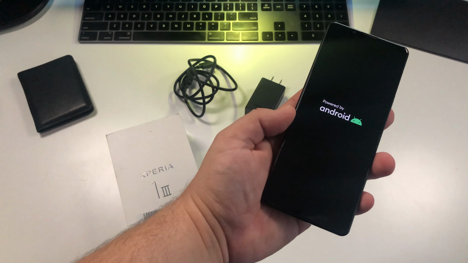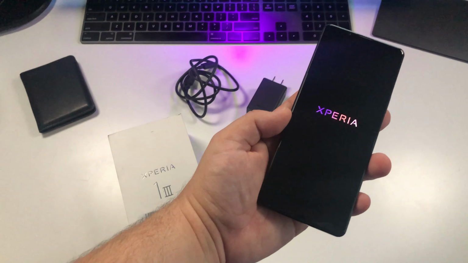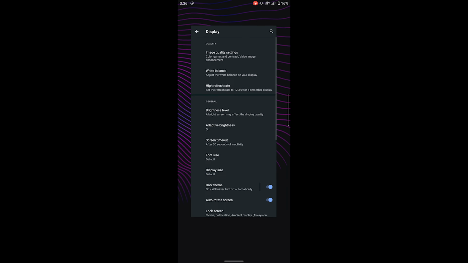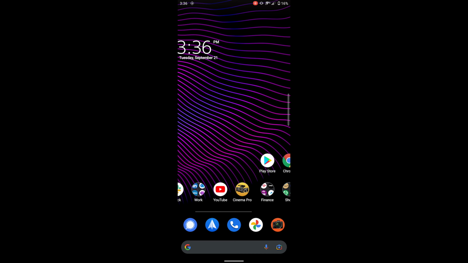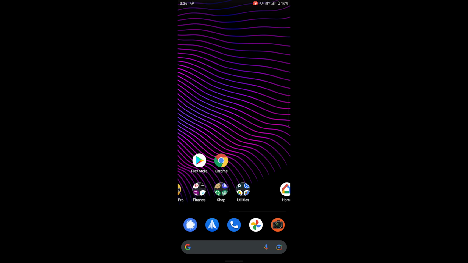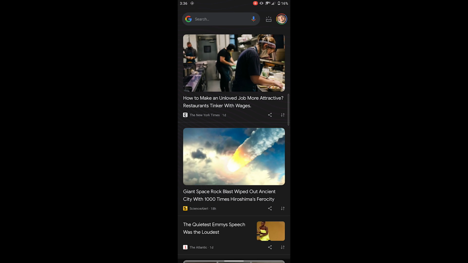Now that we have the Sony Xperia 1 3 booted up and completely set up right out of the box, I want to jump into a few settings. As I mentioned, the high refresh rate on the display is going to be a toggle in the settings. You're going to have to change it from 60Hz to use the actual high refresh of 120Hz. It is 120Hz all the time. It's not variable. So it's going to be a set 120Hz.